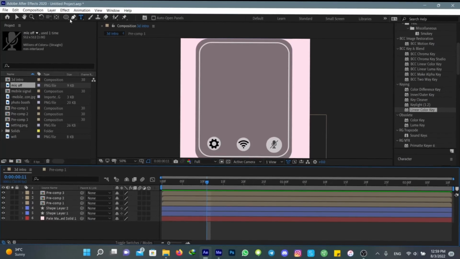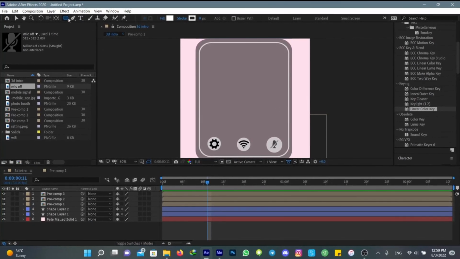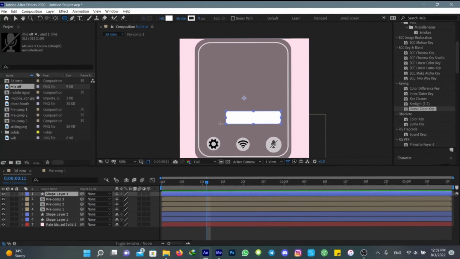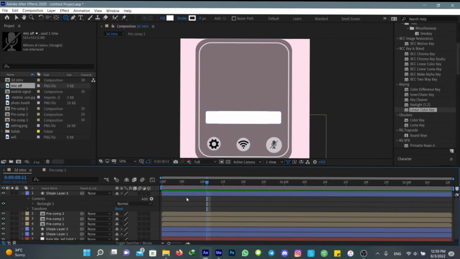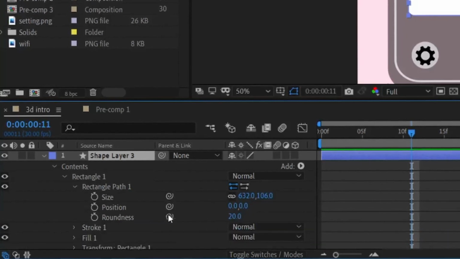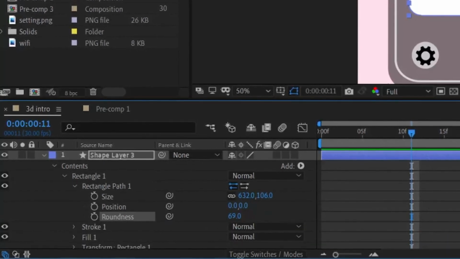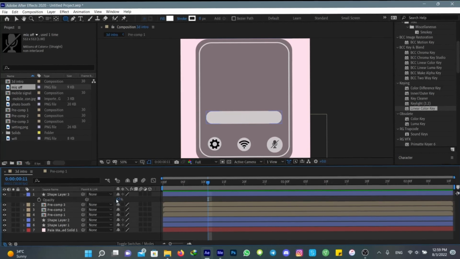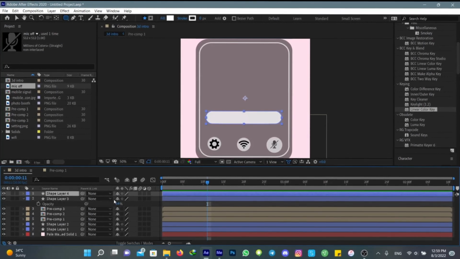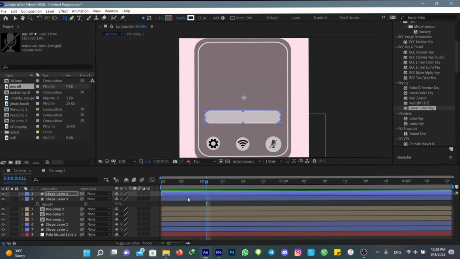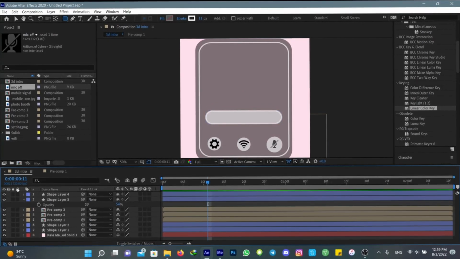Alright, after you did that, again go to rectangle tool, go to rounded rectangle tool and draw something like this. You can change its roundness again from here. I think this is good. I'm going to duplicate it and add a little stroke to it. Alright, this is good.